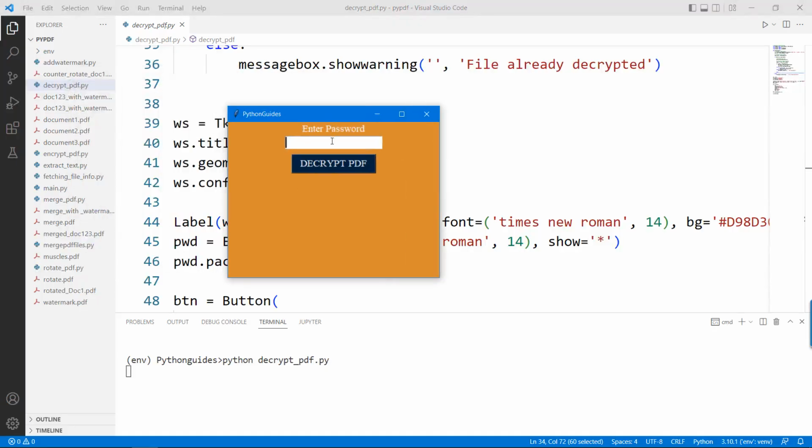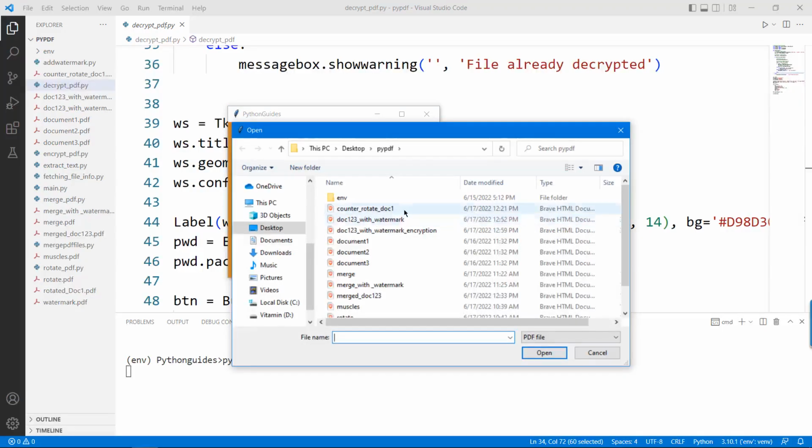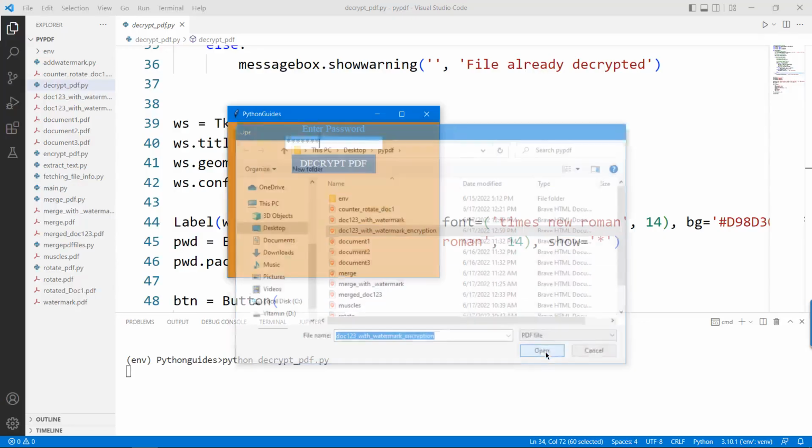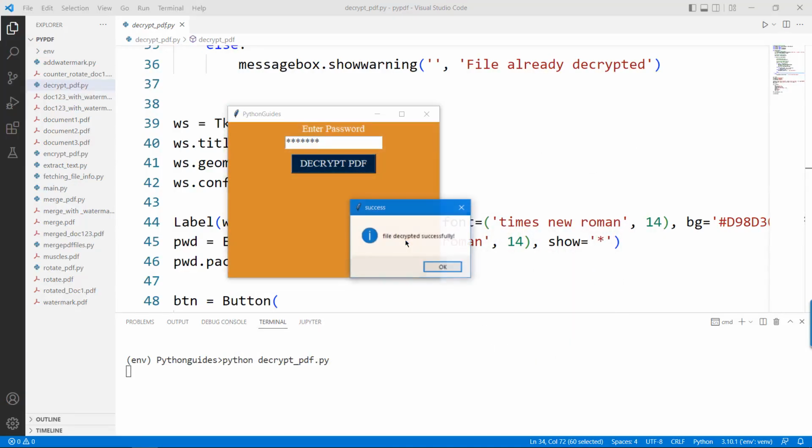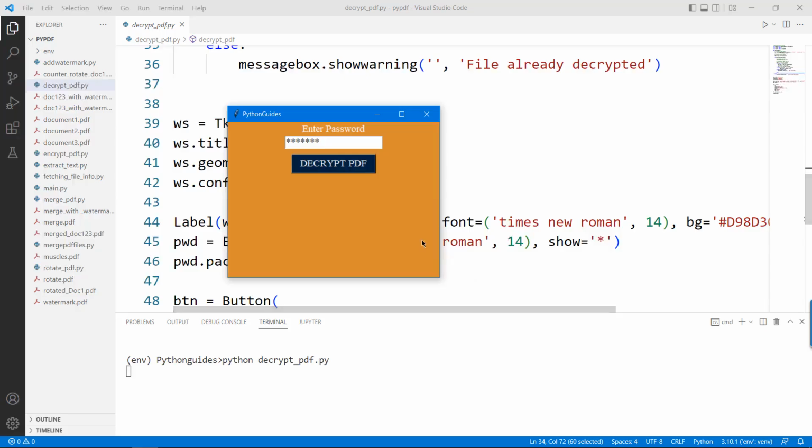Now this is the GUI. Now I have to enter the same password, that is PWD_123. Now the moment I click on this decrypt PDF button, it will open a file dialog box where I have to select the encrypted file, and the name of the file was doc123_with watermark_encryption. Click on open. Now it may take some time depending upon the size of the file, and once it is done, you will see this prompt message which says file decrypted successfully. Clicking on OK means the same file has been decrypted.